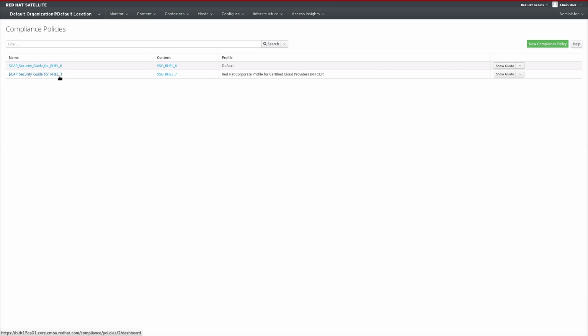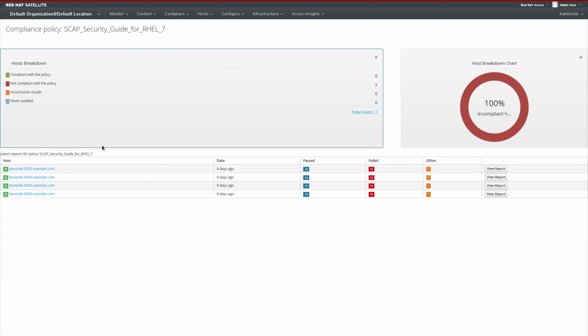If I look into one of these policies, I can see many of the parameters that are used to configure that policy. Again, I can see the hosts here that have been audited based upon this policy, as well as the number of rules they have passed, failed, or are in any other status. Digging in further, I can also take one of these hosts and view the report that comprises this host's audit report.